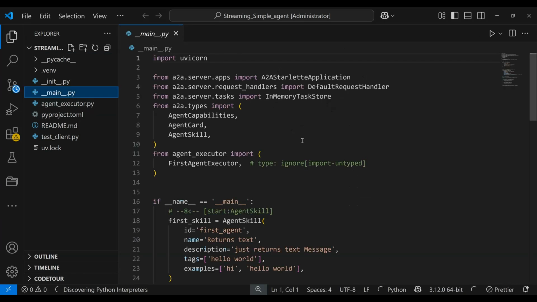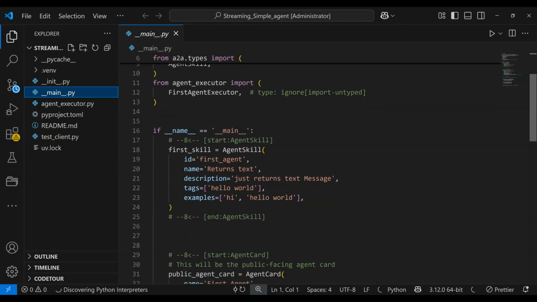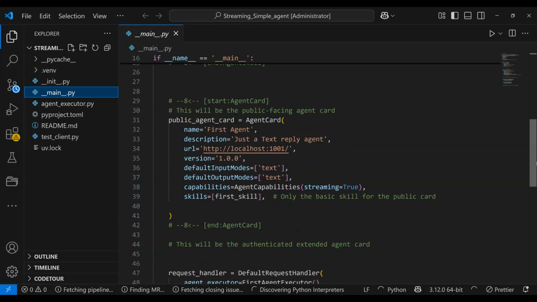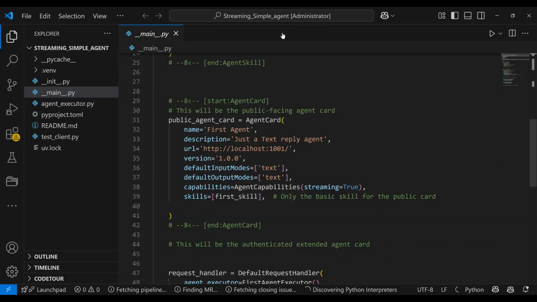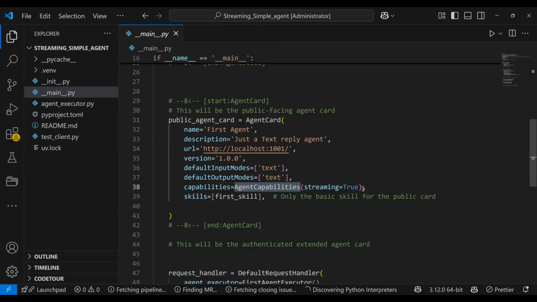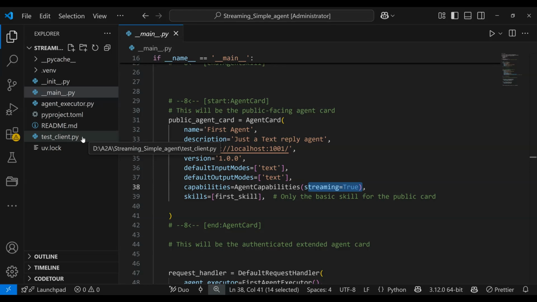Okay, in the agent card, is the streaming property enabled or not? So we are in the public agent card, and we can see that in the agent capabilities the streaming enabled is true. Okay, so that's good. We don't need a change in the agent configuration. And now let's go to the test client.